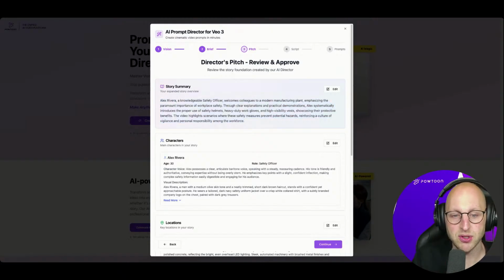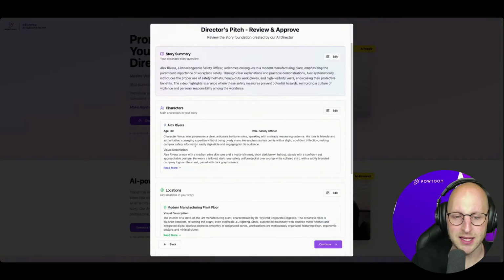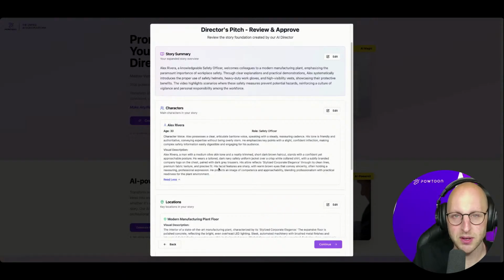Alex systematically introduces the proper use of helmets, work gloves, and high visibility vests, showcasing their protective benefits. Okay. Alex Rivera, 30-year-old. This is exactly what I told it to do. He possesses a clear, articulate baritone voice. So this is now starting to break the character into more detail. It's starting to give this character an actual personality and persona.